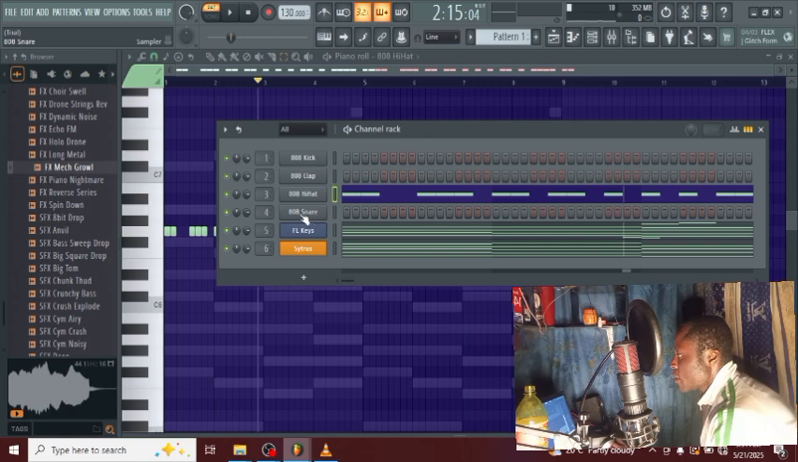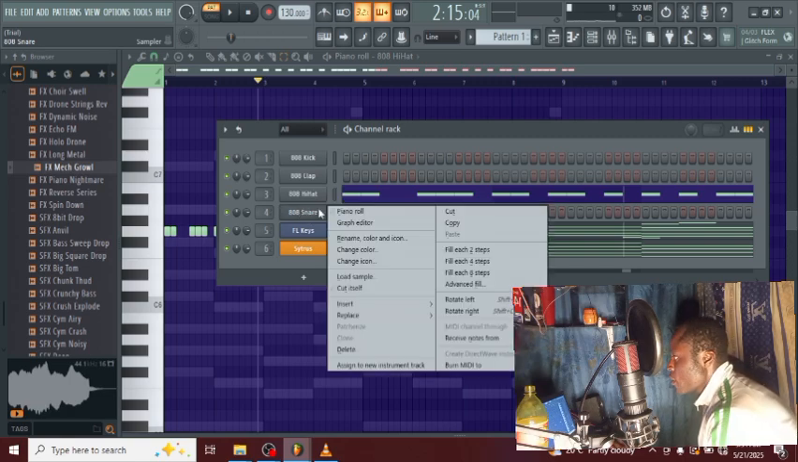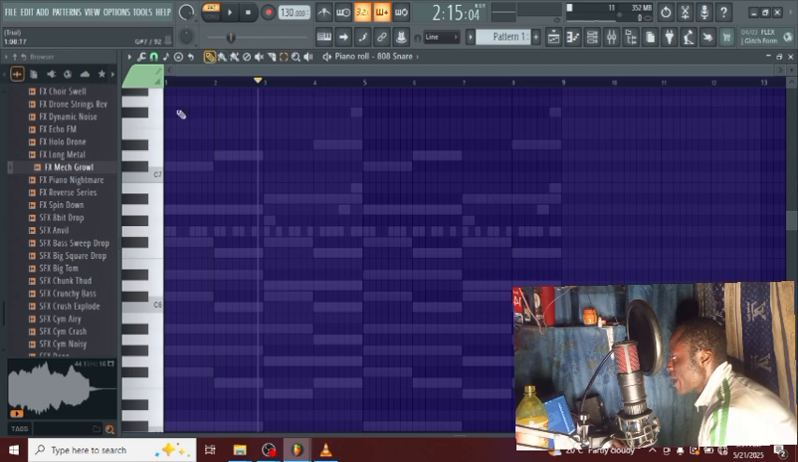As you can see, when you are on your channel rack, this is your channel rack here like this, where you program your beat, and this is your mixer where you mix your beat. 5 and 6 is our melody. I'm going to bring down the 5 a little bit. This is the mixer on FL Studio.